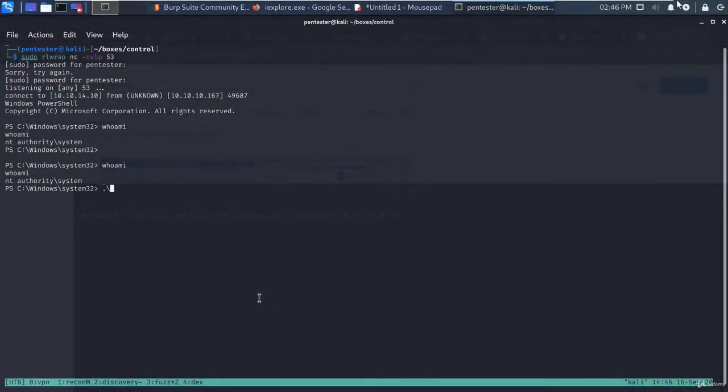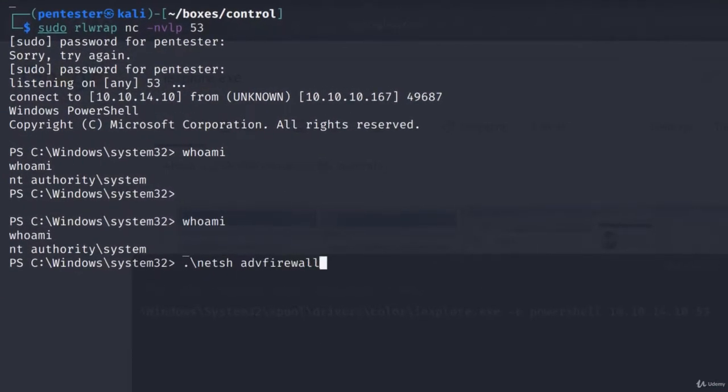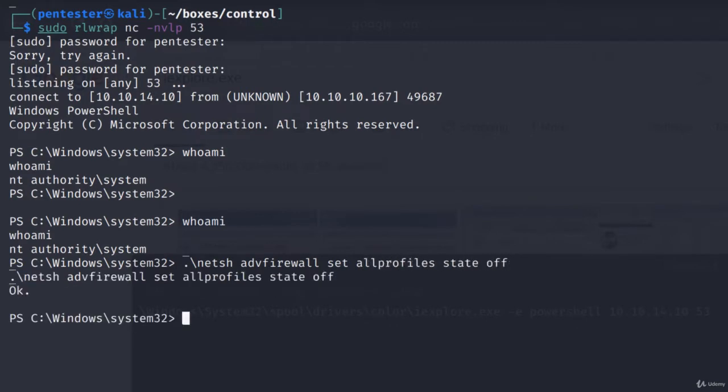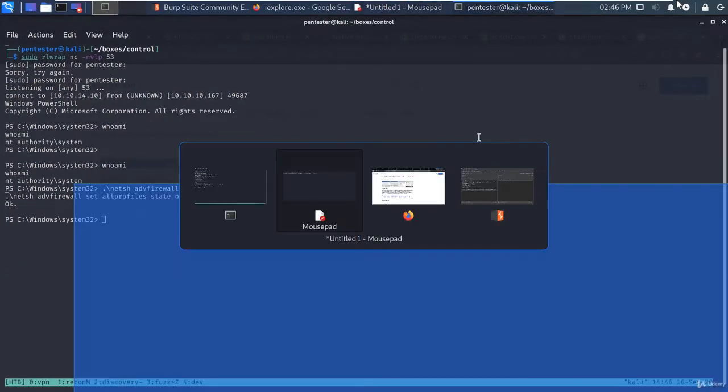Okay, the first thing we want to do is disable the firewall. So let's go ahead and do that. We can use netsh to do that. All right, so the firewall is now off. And let's see how we can enable RDP via the command line.